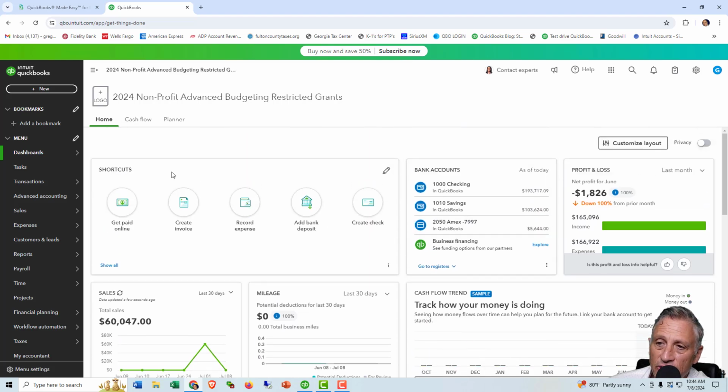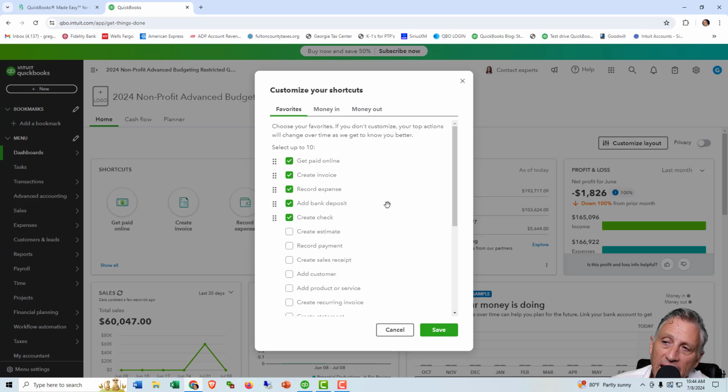Now we have some other sections on here. This one is called Shortcuts, and it shortcuts to things that you do a lot. So this is kind of cool. If you click on this little pencil, it'll open it up and you can pick what you want. Get paid online, that's kind of an advertisement at this point. Maybe you don't do invoices, so I'll get rid of that. Record an expense, create a check. Maybe I want check before, after expense, but before I add a bank deposit. So I can click on these diamonds and drag it up like that.